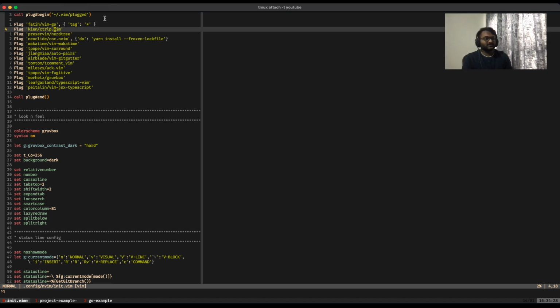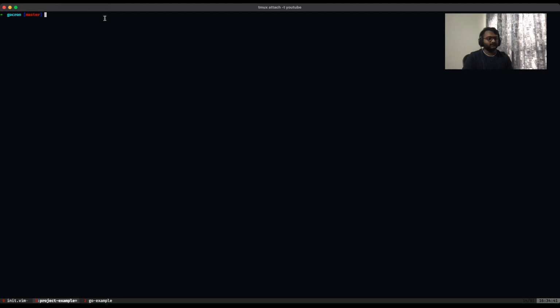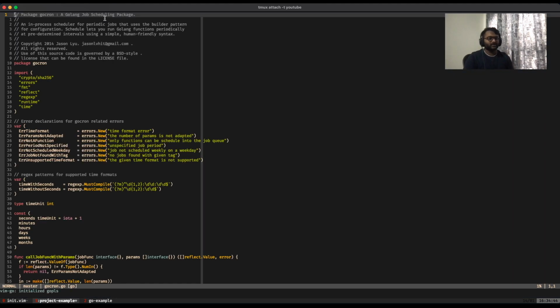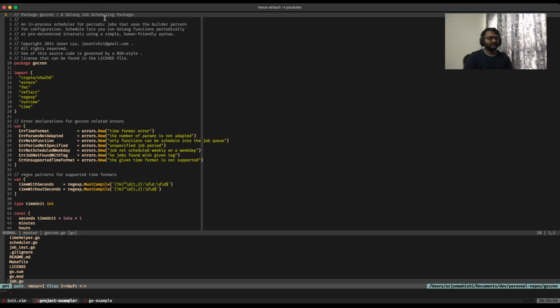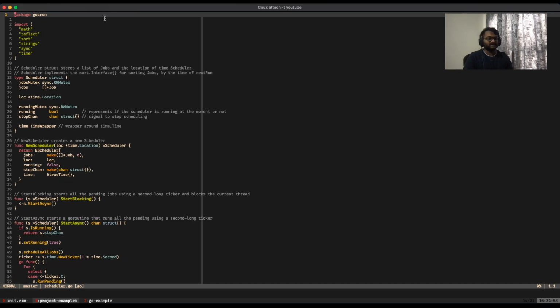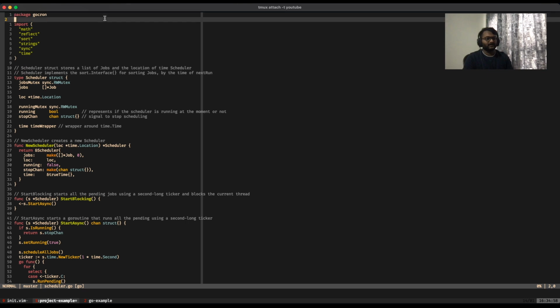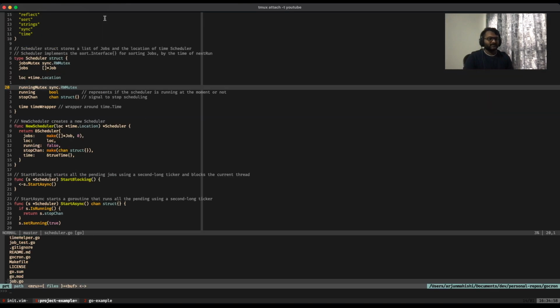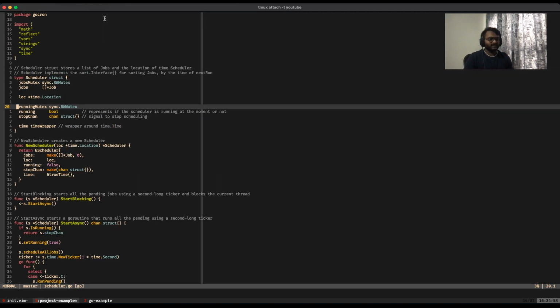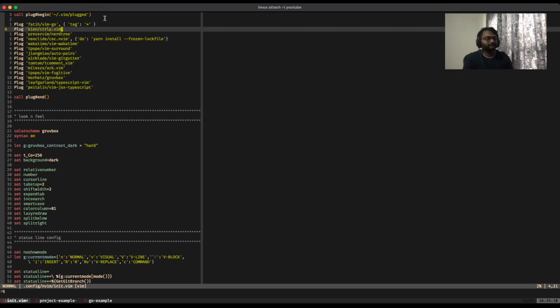The second plugin is called Control P, which gives you the Control P functionality of VS Code. If you open up a sample project and then hit Control P, it gives you a list of all the files that you can fuzzy search through and jump to, just like VS Code. Let's say I want to go to a file called scheduler.go. I just type sch and hit enter, and I can immediately jump to that file. This is exactly like how it works in VS Code. This is a very helpful plugin.